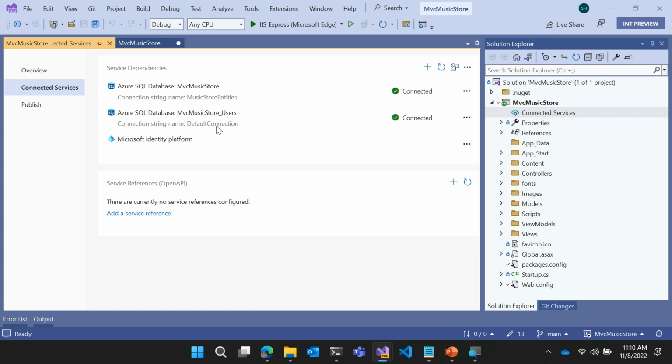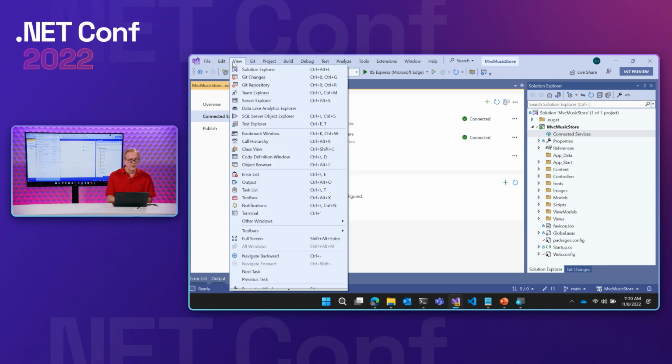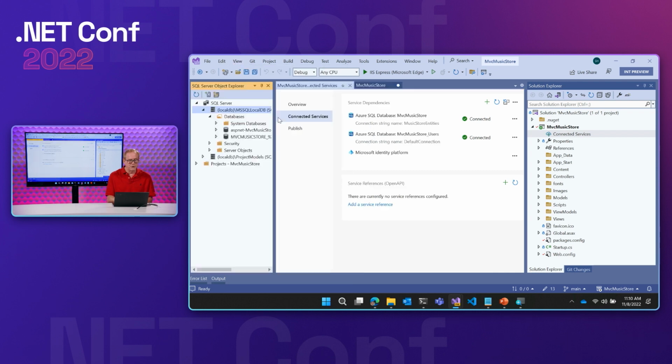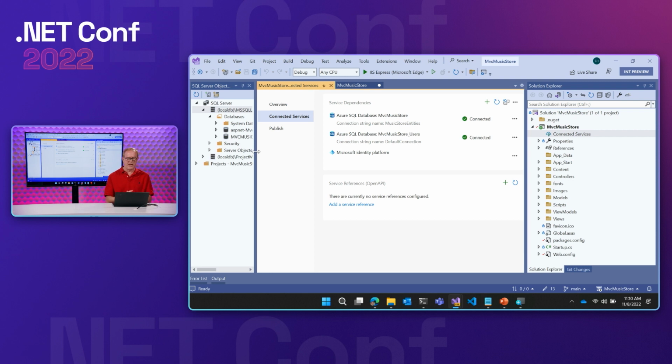what I've already done is I've already built these databases in the cloud. On my local machine, if I go over here and do SQL Object Explorer, here you can see it right here. You can see the databases for the music store on my local machine. But I've created these in the cloud. And all I've got to do when I do this publish is I have to map those connection strings to the connection string in the cloud. So let's do that right now.